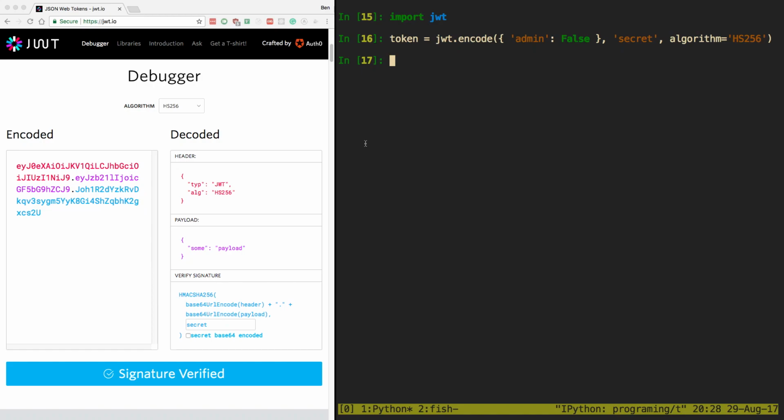Hey guys, I'm going to talk about why it's okay to store your JWT tokens on the client side and how the users of your programs cannot actually change or mess up the JWT token itself. So right here I have the JWT IO website to show how this works.